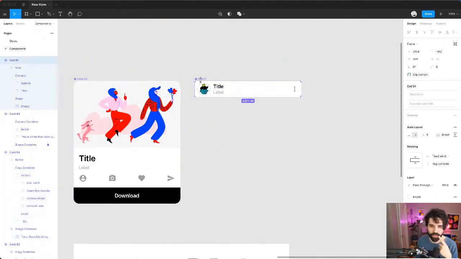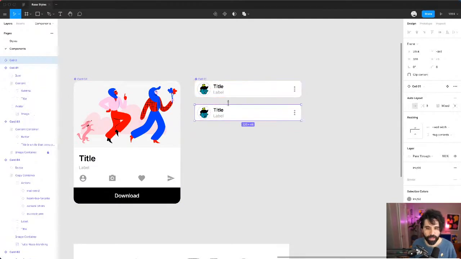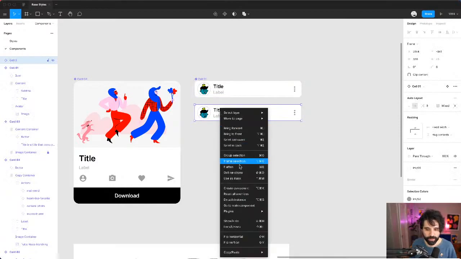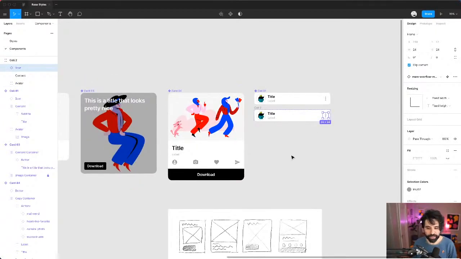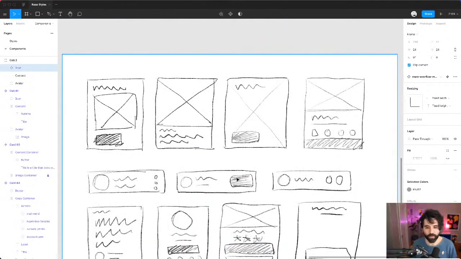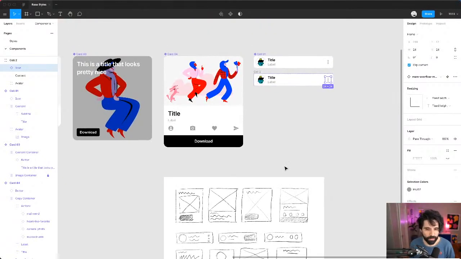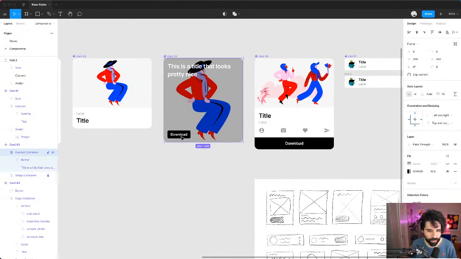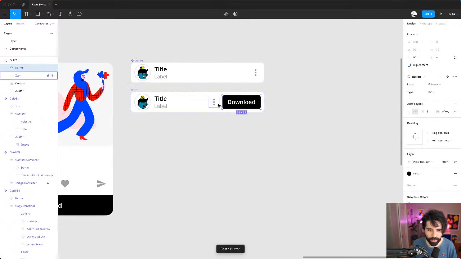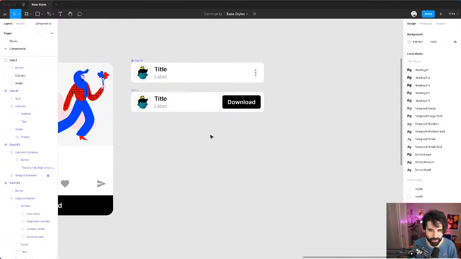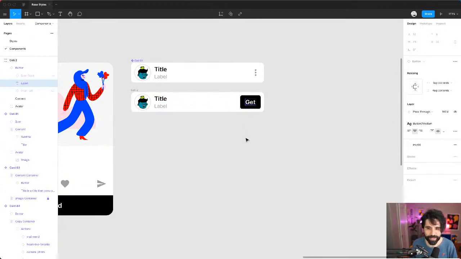Now, you know what? Let's create a variant of this. Let's create another one of this. And let's detach this. I'm going to say, detached instance. And on this one, instead of having an icon, we're going to have a button, okay? So let's just select this one. Let's copy this button because, again, I am lazy. So let's just put this button here and let's remove this. Look at that. We got it. And let's maybe say get or apply.